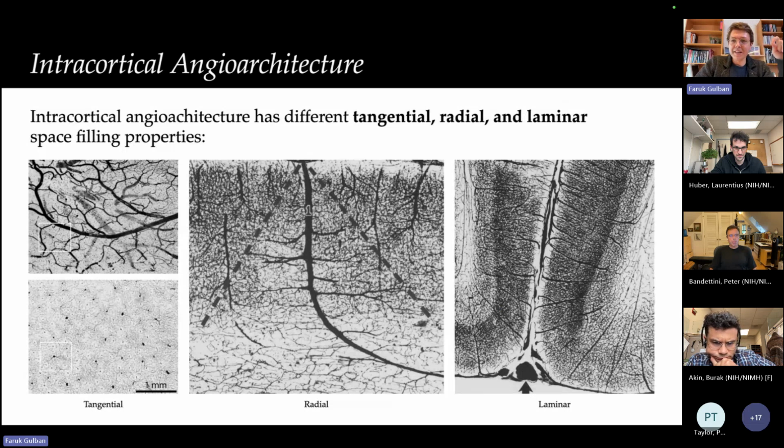I am coming to the, like every section, I'm basically more excited. I'm coming to the even more exciting part of it. That's the intracortical angiography architecture. I really like this because intracortical architecture is really hard to deal with, and I really like it because the intracortical angiography architecture has different space filling properties, depending on which angle or which scale you look at it.